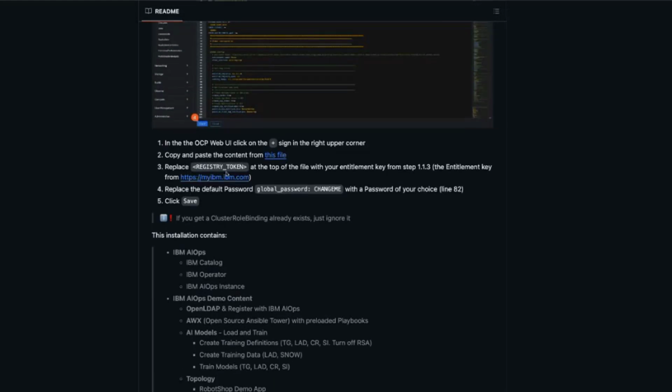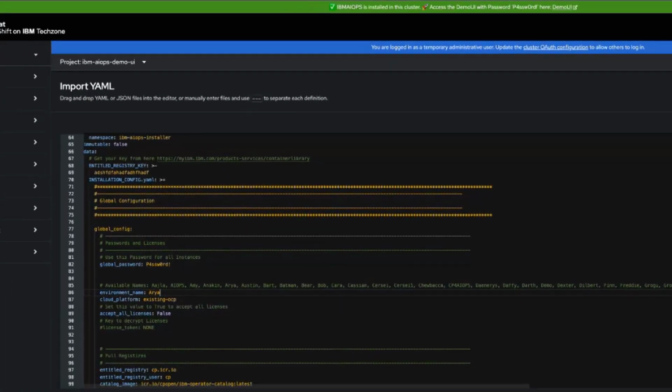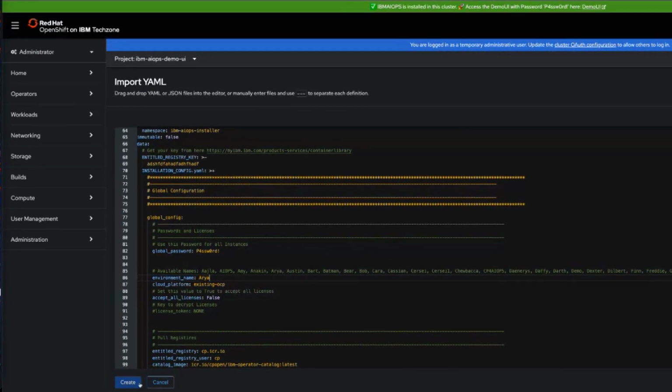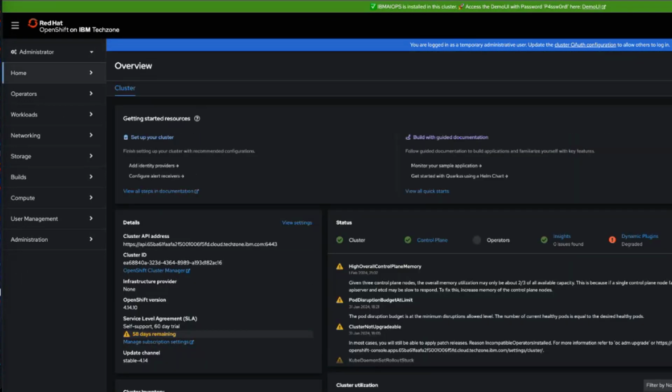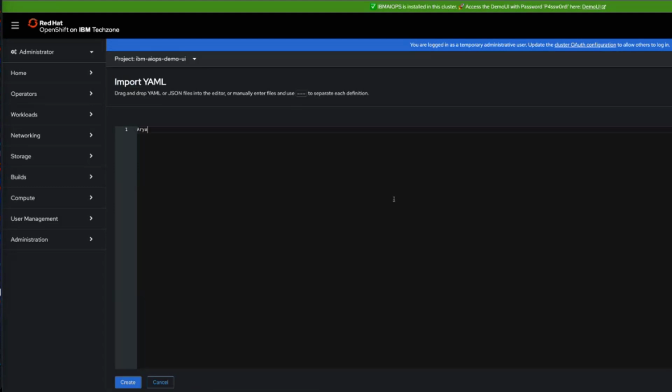Once we have that, copy the file, replace the registry token, put in a default password, and change the name if you like. You just say create. I won't do that because I already have it. And then it will create a certain number of things. But let me perhaps just repaste it in.